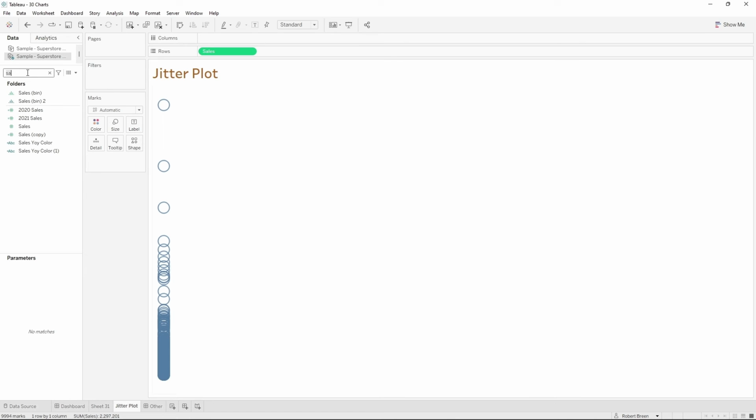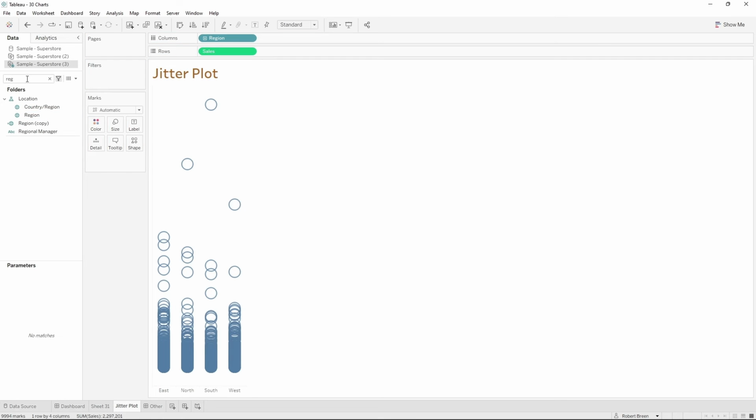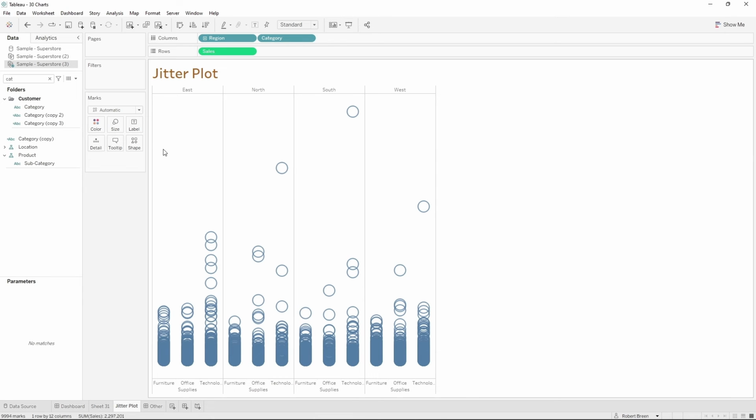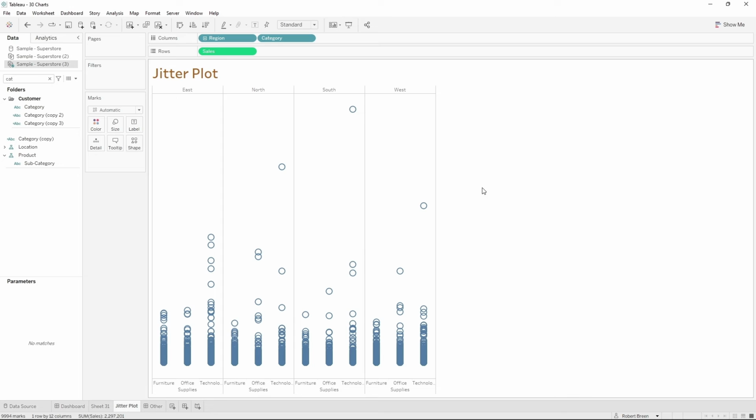I can add dimensions like region to columns and category to columns. Let's make the dots a little bit smaller. One of the issues with this view is that you can't see all of the dots. They're in one straight line. We can't tell how many dots are down here because they're all overlaying each other.